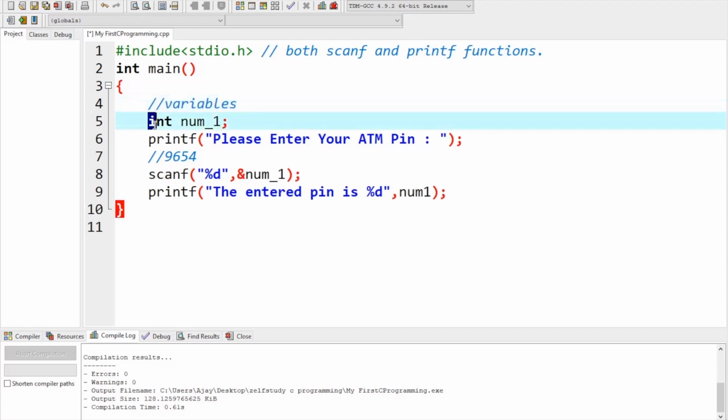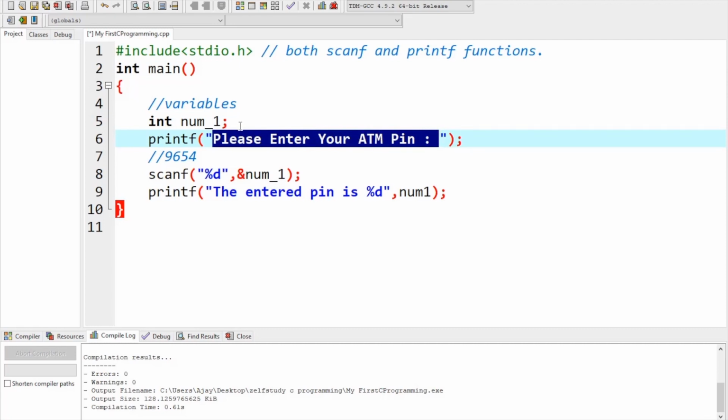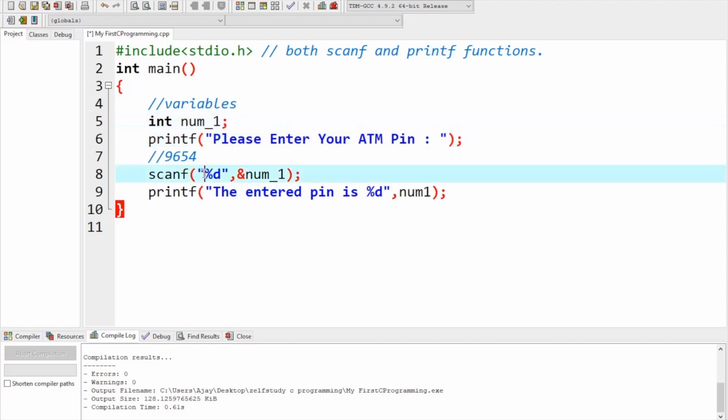So it comes to line 5 and sees int num1. Oh, okay, then num1 is an integer. The user has defined num1 as an integer. It understands, and then it will immediately print this. Whatever we write inside printf, it will directly print in the output. So inside the printf, please enter your ATM pin will print on the output screen, and then it is scanning %d. So the user can enter a number, and since we have given ampersand num1, the entered value will be stored here.